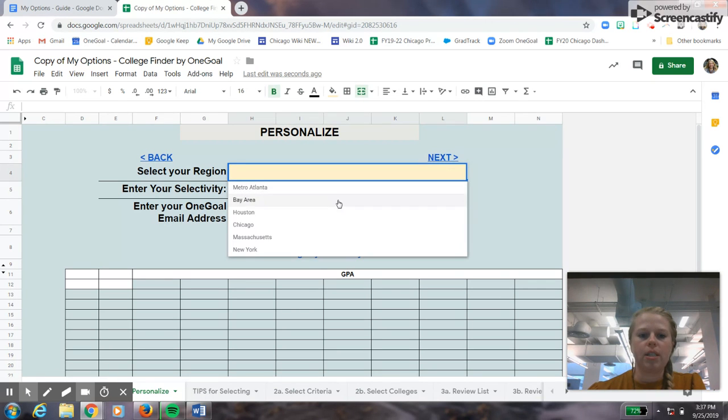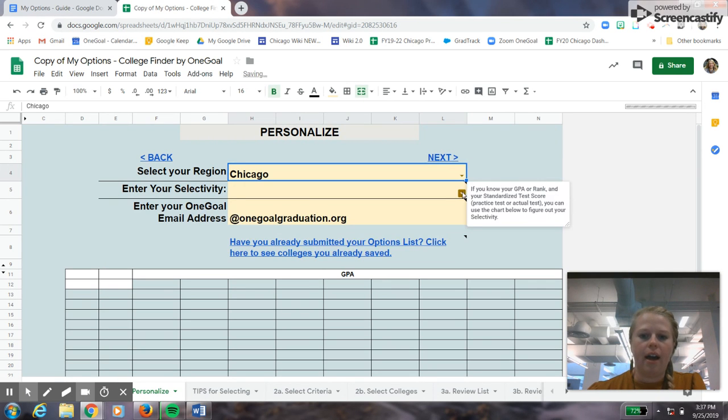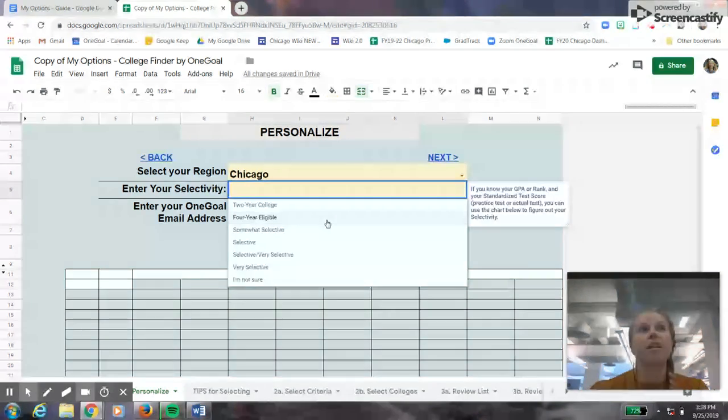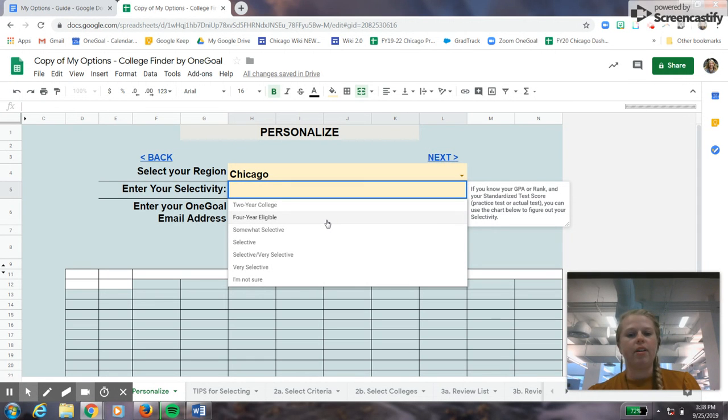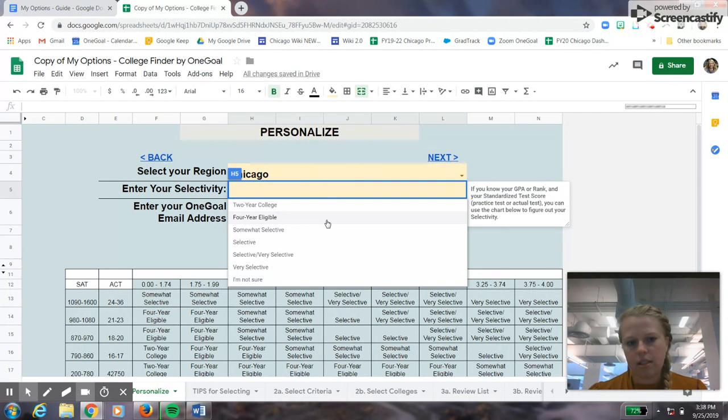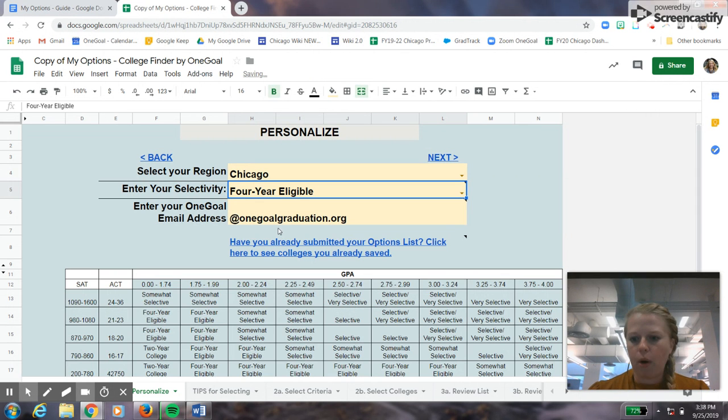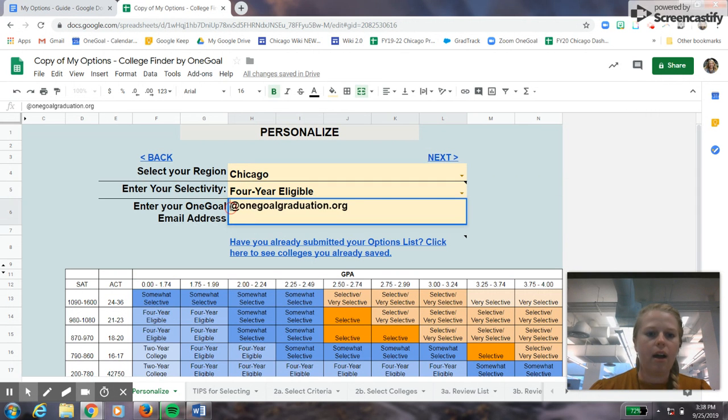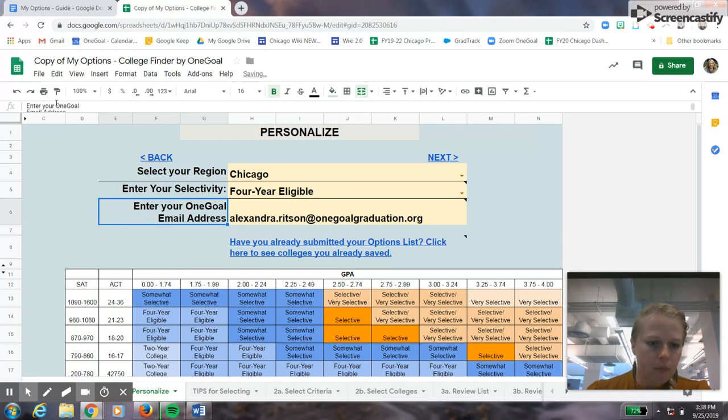So I'm going to first personalize this to my region. I am in Chicago. Let's say I don't really remember my selectivity level. It's been a while since we've talked about this. I think I remember that I was 4-year eligible, but after I click this, it'll show the selectivity matrix, and so it'll help me remember and be more accurate. I also want to click my One Goal email address, which is typically your first name, last name, onegoalgraduation.org. It's possible you have a number after yours. Just double check with your DTS that that's accurate.